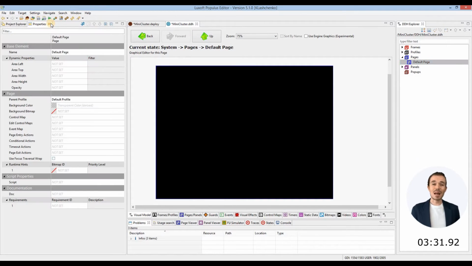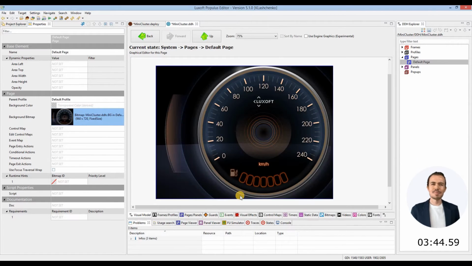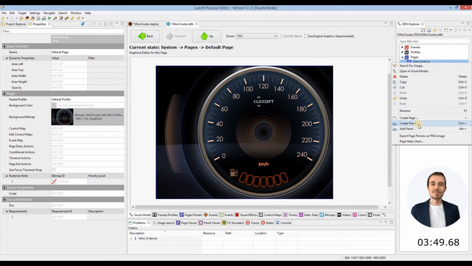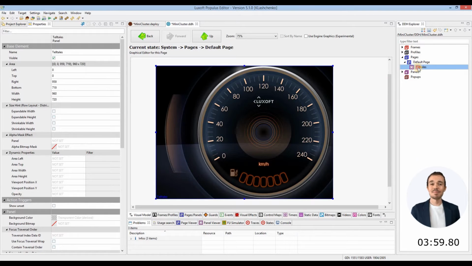Next, define which bitmap should be used as the background. Go to Properties and select the correct bitmap name for the background bitmap field. A preview shows up. Now it's time to create a panel for the telltales. Name it Telltales. Set the position for the panel. You can define the exact size and position in the Properties tab.